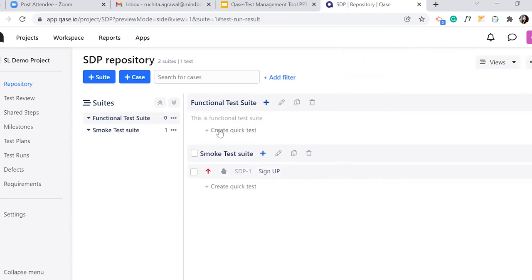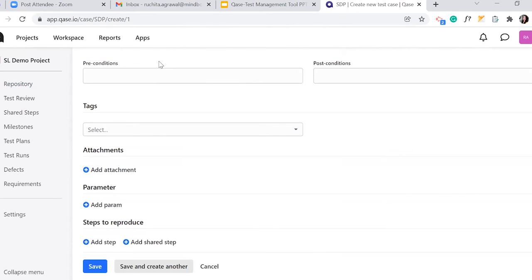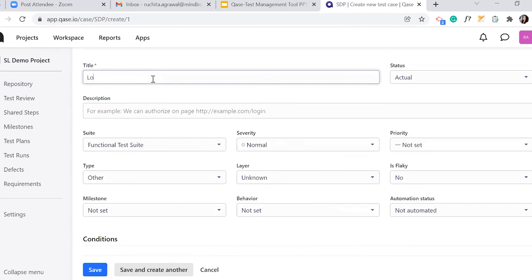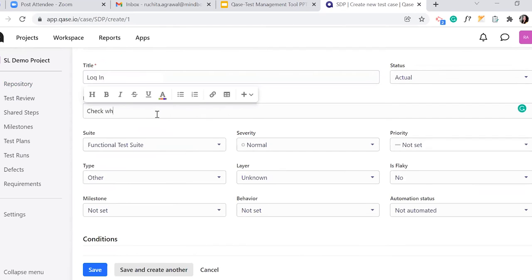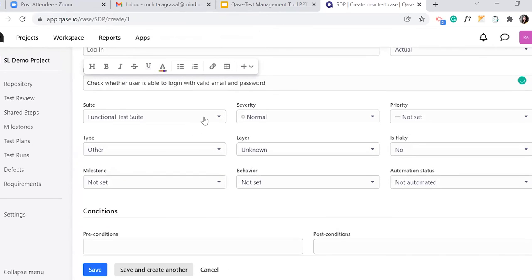I will just create one more test case under the functional very quickly. So this is, let's say, login. Check whether user is able to log in with valid email and password. Here I will select the test suite again. Let's say it is the functional test suite.